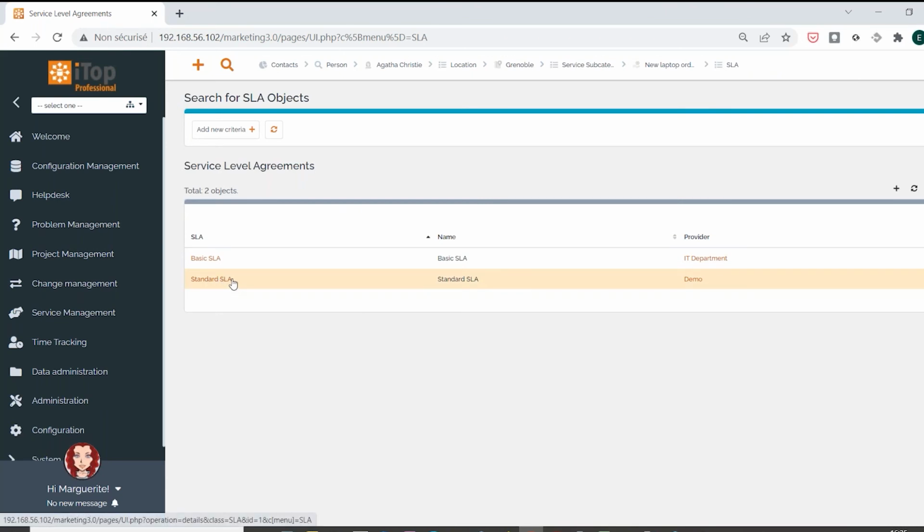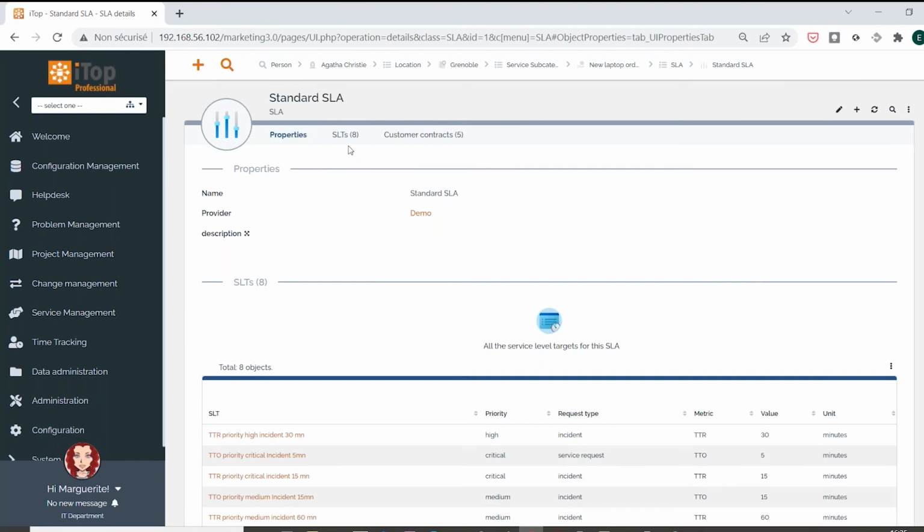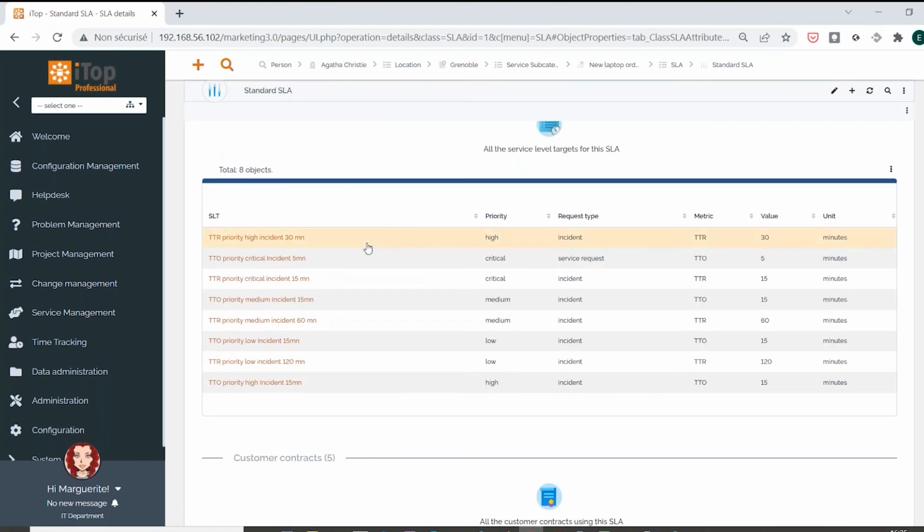An SLA in iTop is a list of metrics, what we call the service level target, SLT, that will allow you to measure activities on your ticket. So by default, we have 2 types of metrics: the time to own, which is the time between the creation and when we assign the ticket to an agent, and the time to resolve, which is the time spent to resolve an incident or a service request.